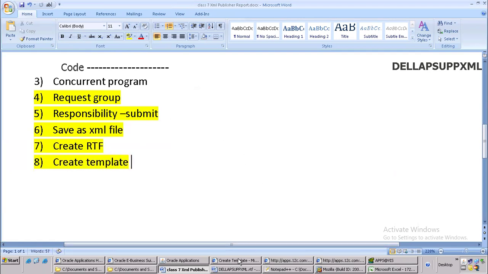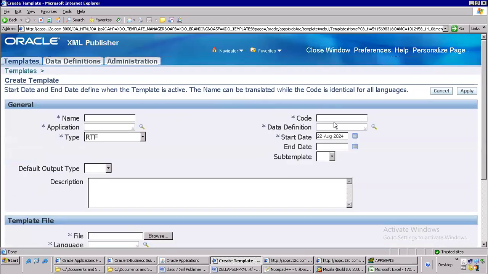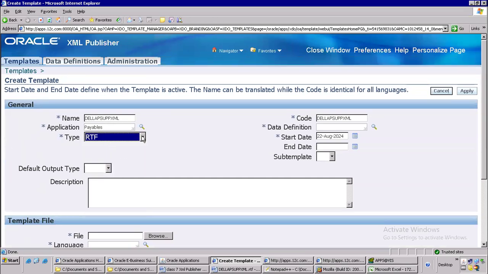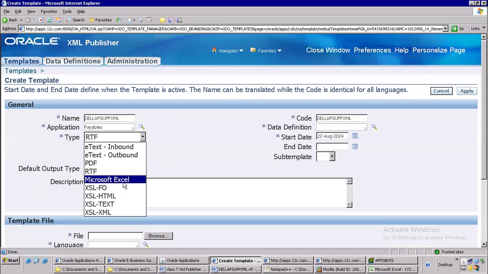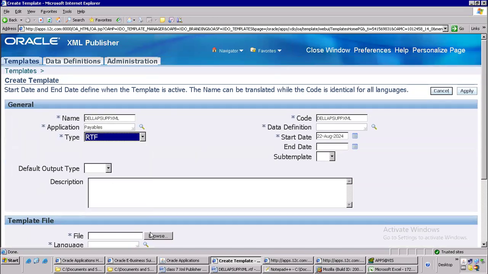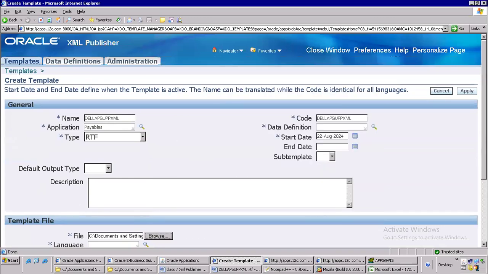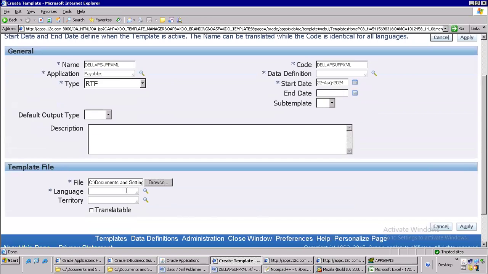For template creation, you can go here. Give a code name, name of the template, application of the template. We have various other templates also. RTF is most popular. We have other templates like Microsoft Excel, eText, all this. So browse. You can use your file name. Your file is designed in English language. It will support local languages also, but there must be a font mapping here.